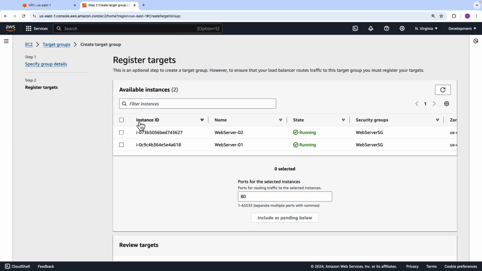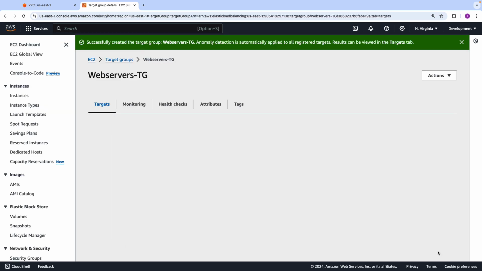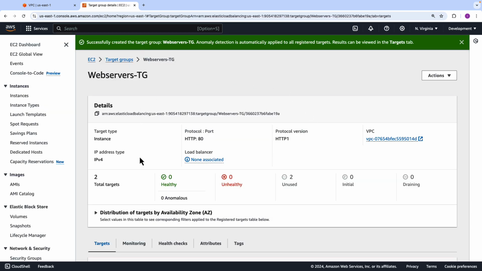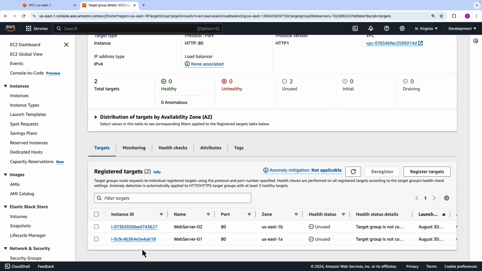Click next. And so now what you need to do is register the targets to your target group. So these are the 2 servers that we have deployed. We're going to include these as pending. Okay, and then what's going to happen is these instances are now going to be registered with the target group when we click create target group. So that's our target group created, and those are the 2 servers that are now registered to this target group. They're currently unused because we have not set up the load balancer yet.